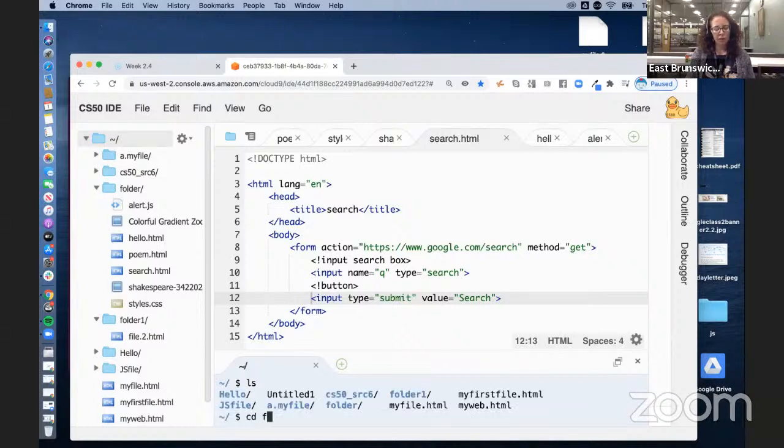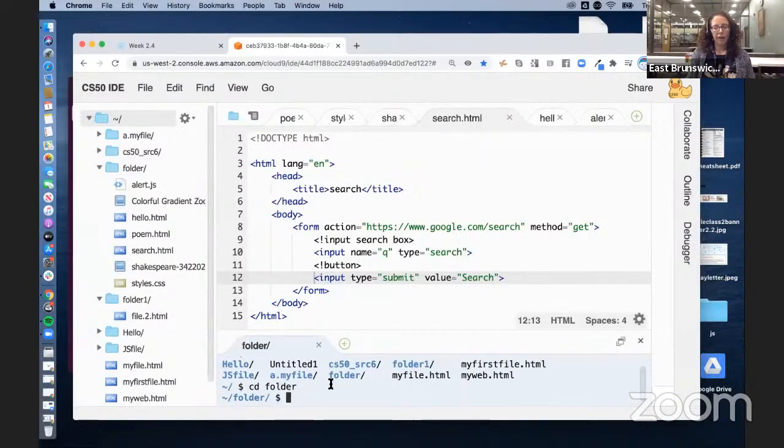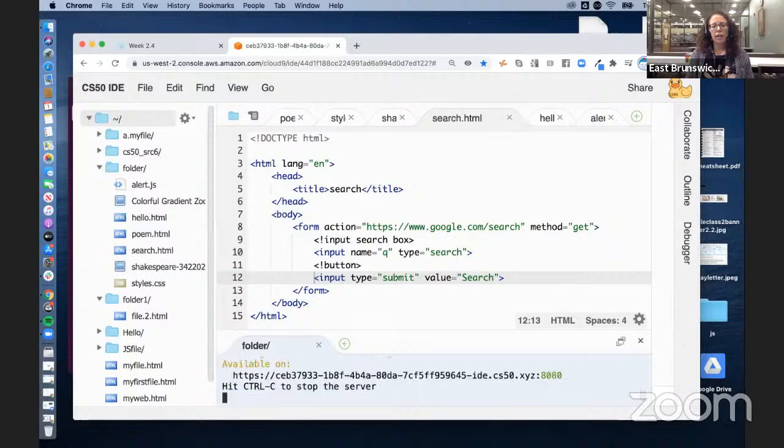I'm going to navigate to my folder where I have the file with the poem, and then I'm going to type http-server. So I'm going to wait until everybody gets there and has their server running. Just to clarify, while you are running the server, this web page is alive. When you close the server, when you do Control-C, this URL is not found, it's not working.